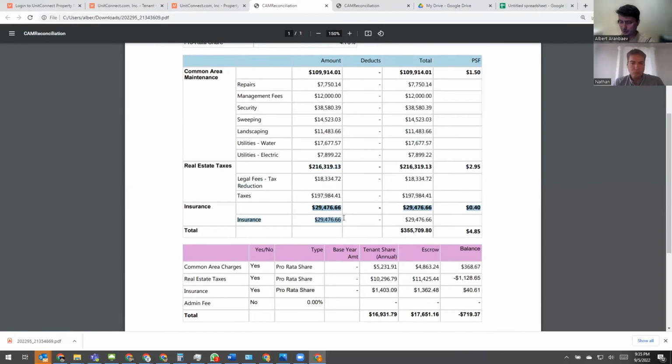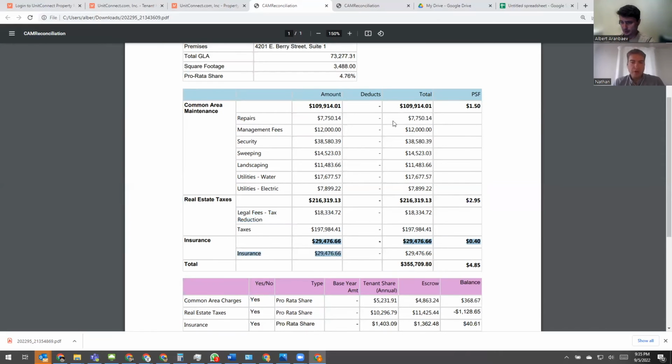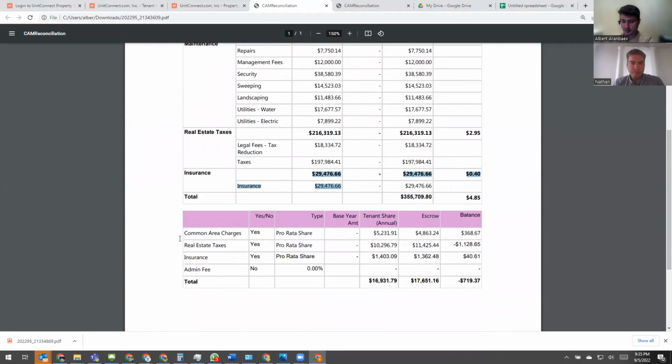Insurance, total insurance was 29,000. All right, so this is all clear, right? On the bottom here, we show again, we group by common area, tax, and insurance, whether or not the tenant is responsible, and what their responsibility is, what their base year amount is. Again, this is a triple net lease, so it's a simple pro rata share, and it shows based on the actuals, what the tenant annual share is for each of the categories, and how much was escrowed.